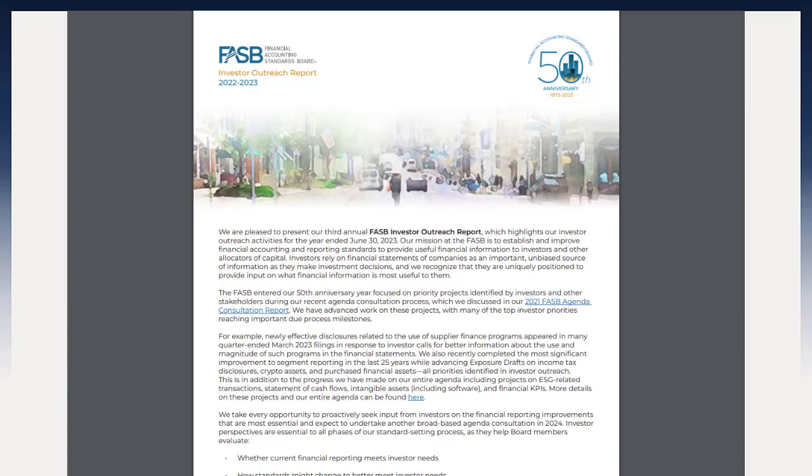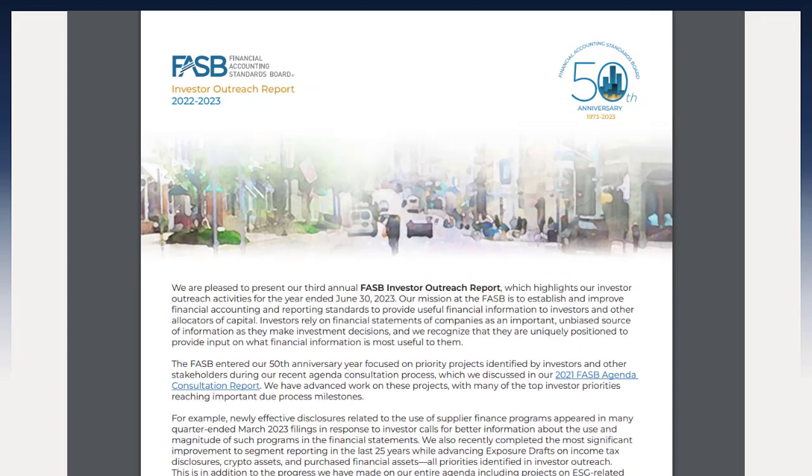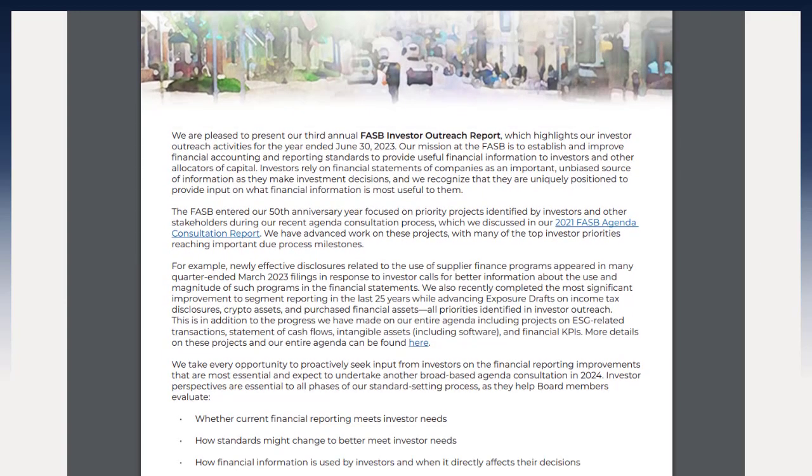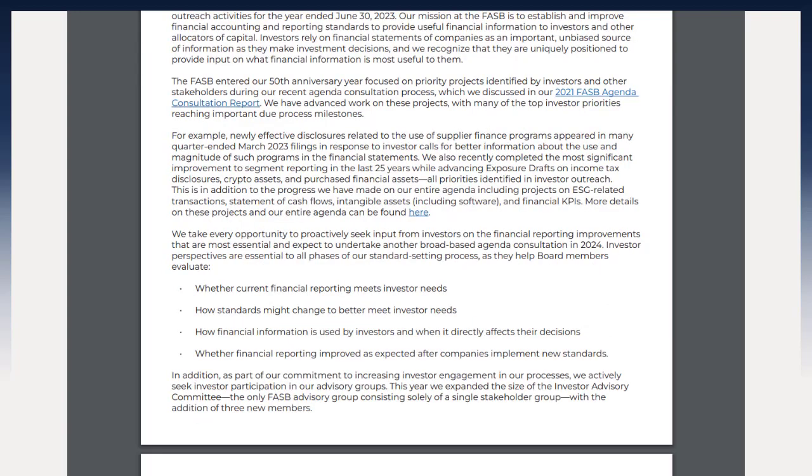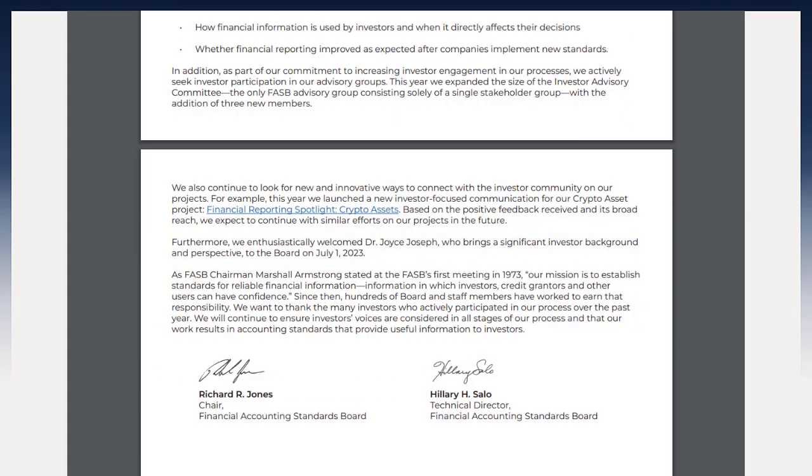I'm going to make it a little bit bigger so you can see it, but this is their report with a little bit of background on what's going on. They talk about how they address some of the big items, like cryptocurrency, that were at the top of user requests. You can see some of the things, like income tax disclosures and the income statement expansion, all really stemming from the needs of users. And so they give a little bit of background on how they work here.